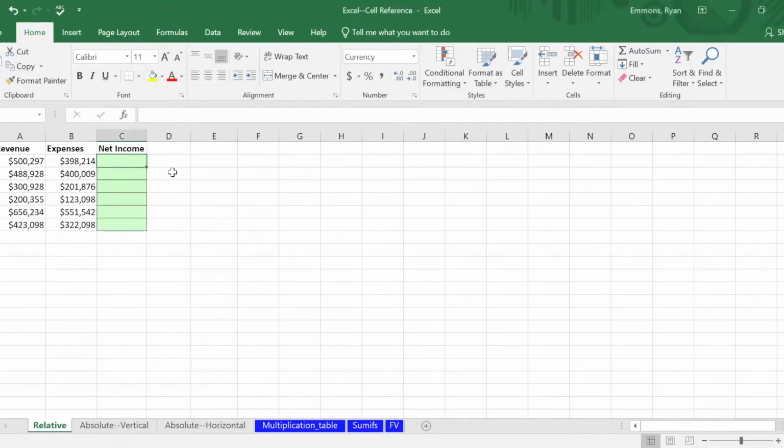Now, when you write a formula out in Excel, let's just take this for instance. We have a very simple data set here. We have revenue, expenses, and we are going to calculate net income. Well, very simple, just equals revenue, cell A2 minus expenses, cell B2. And once I hit enter, you will have the answer.